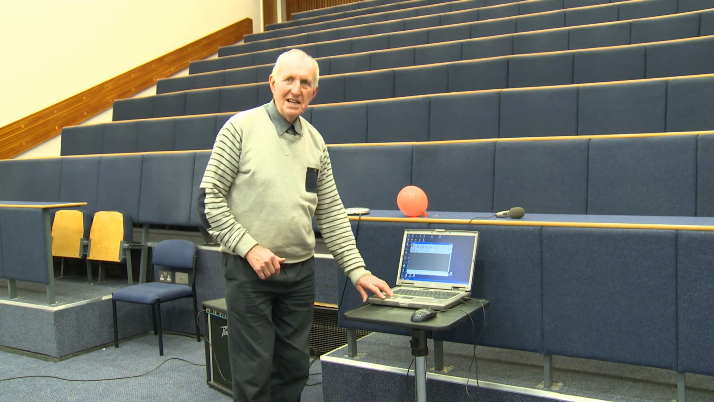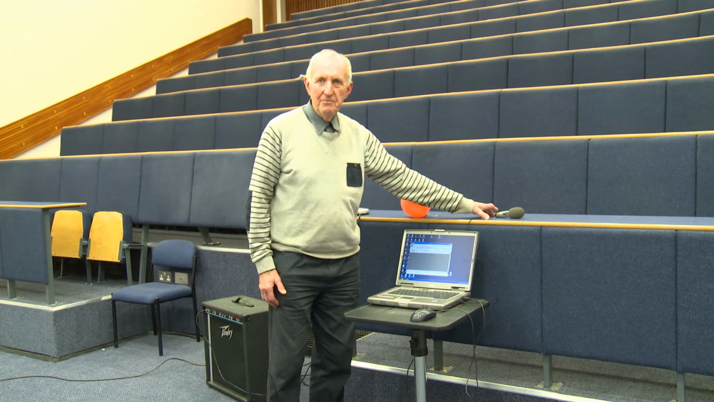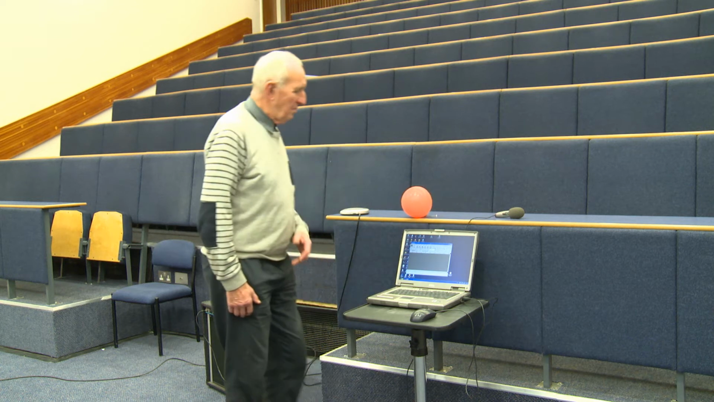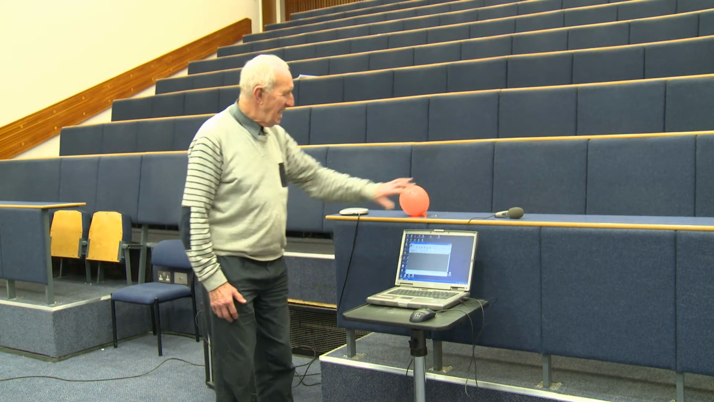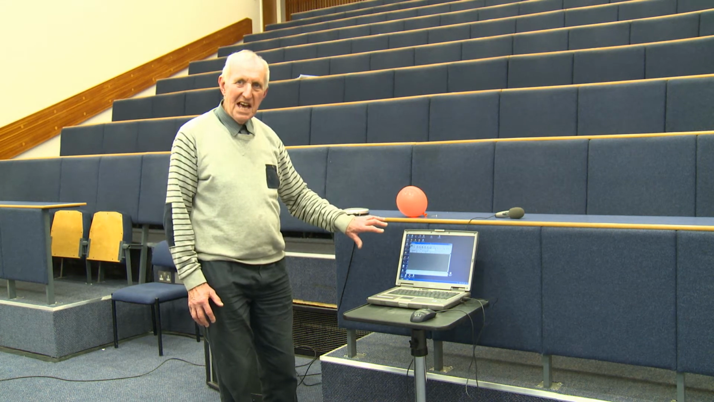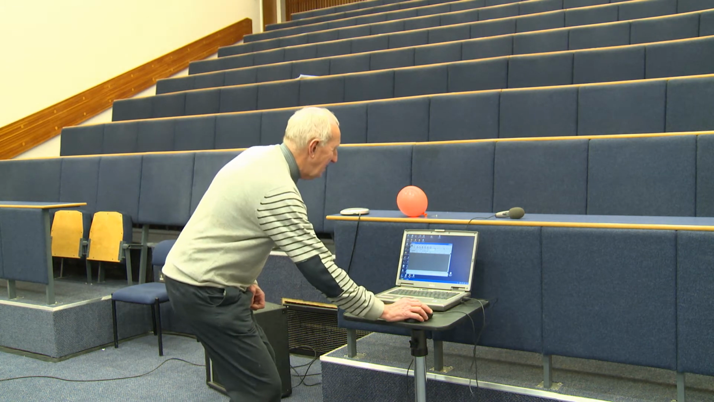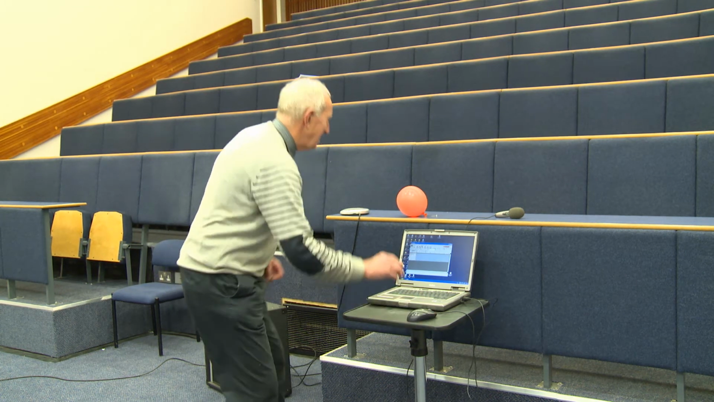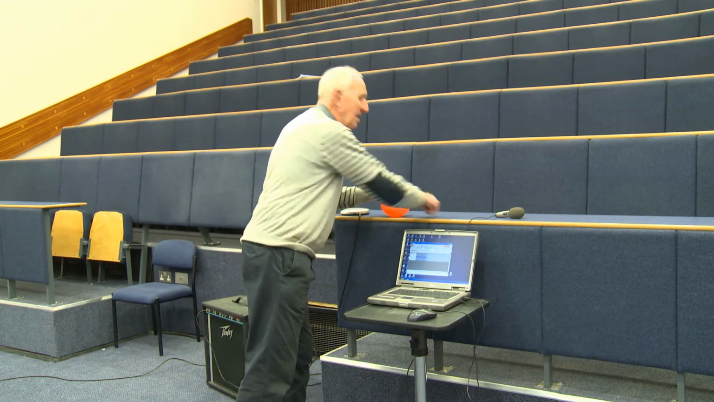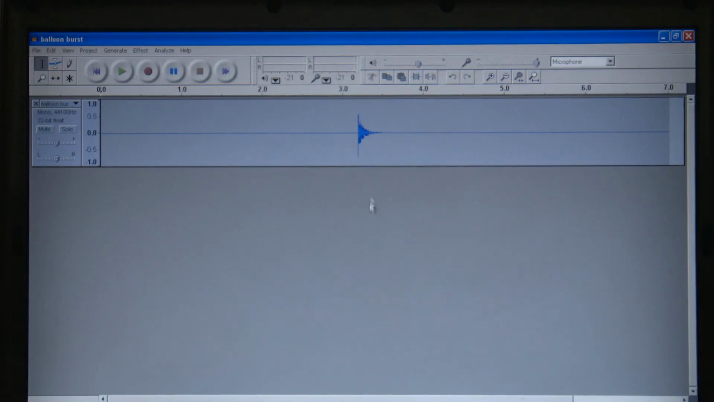So I've connected up my laptop to a microphone here, and what I can do is to record the sound from the microphone on the laptop, and I'll make an impulsive sound just by bursting a balloon. So I'll start up the computer to record the sound and then burst the balloon, and we can record that. It is recorded onto the laptop.